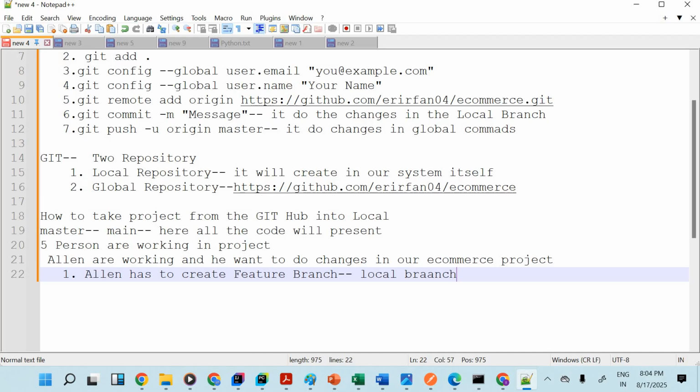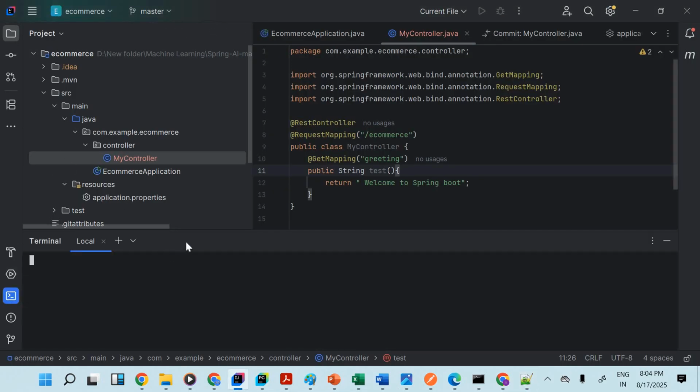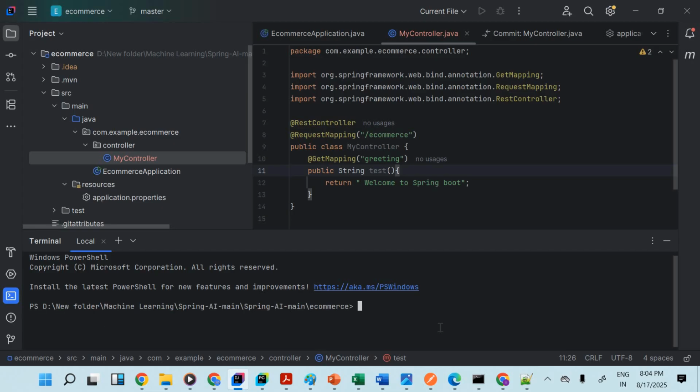So how to create the branch? Let's understand first. Go to your IntelliJ and open the terminal. In the terminal itself, we have to write the command git checkout -b and the branch name. Every company has a different way of naming the branch, so whenever you are joining a company, or if you are already a part of one, you will get to know what the branch name should be. So here I am giving any name.